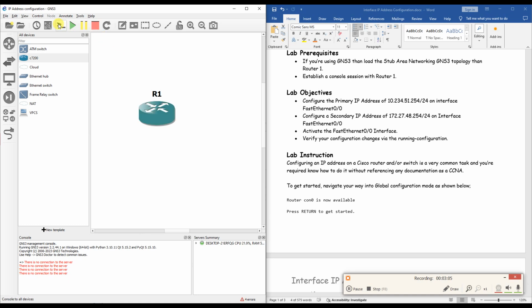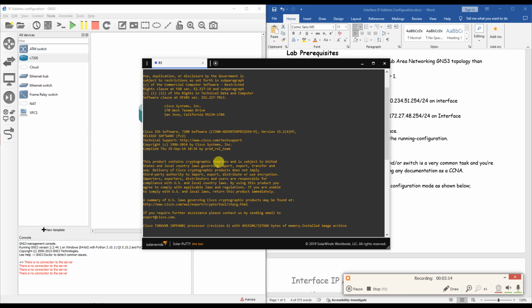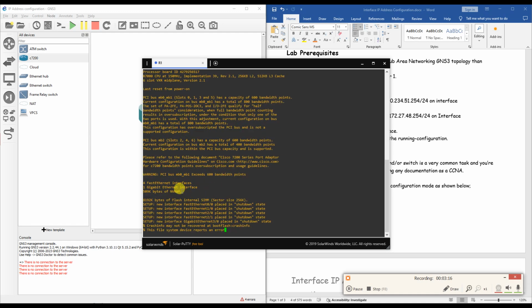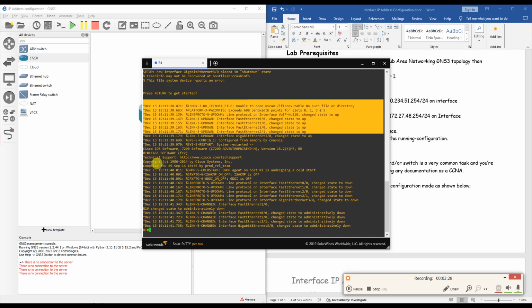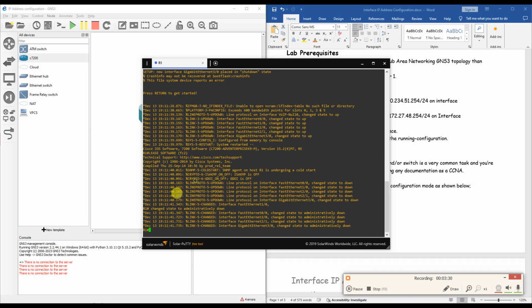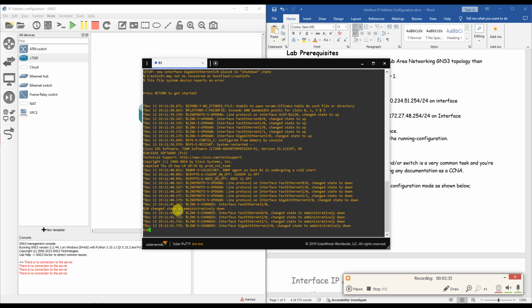It will bring up the console interface of this application. Now you can see we start getting the Cisco interface, where we can see that the device is booting up. Now you can see that the entire device has booted up. Here you can see all the interfaces are administratively down right now, and we are in the router.